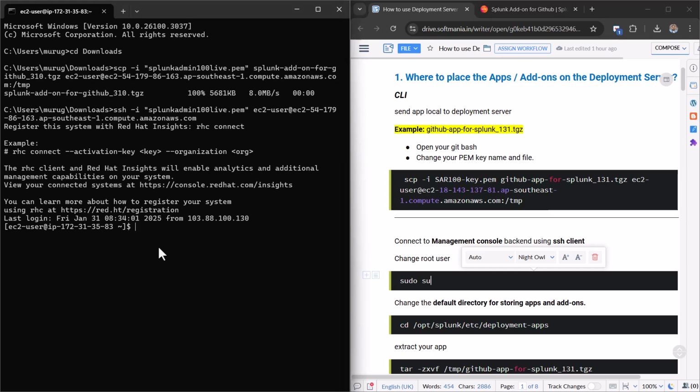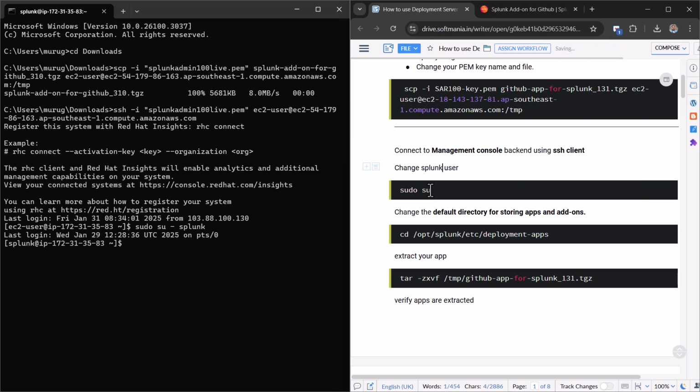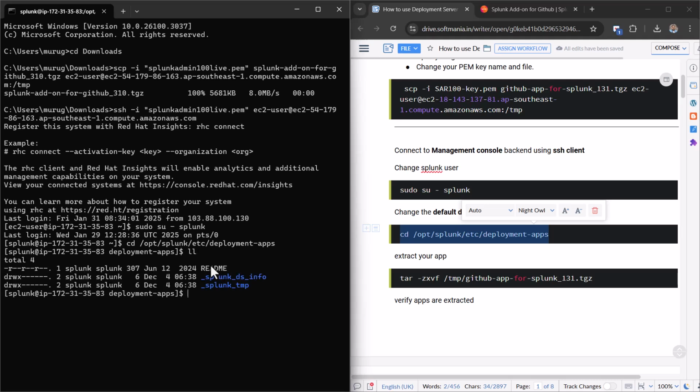Yes. So once we have logged in, we have to become the Splunk user. Okay, let me change it here as well. Splunk, and then navigate to the deployment apps folder. So here, this is where we need our app to be extracted, but our app is in the temp folder.